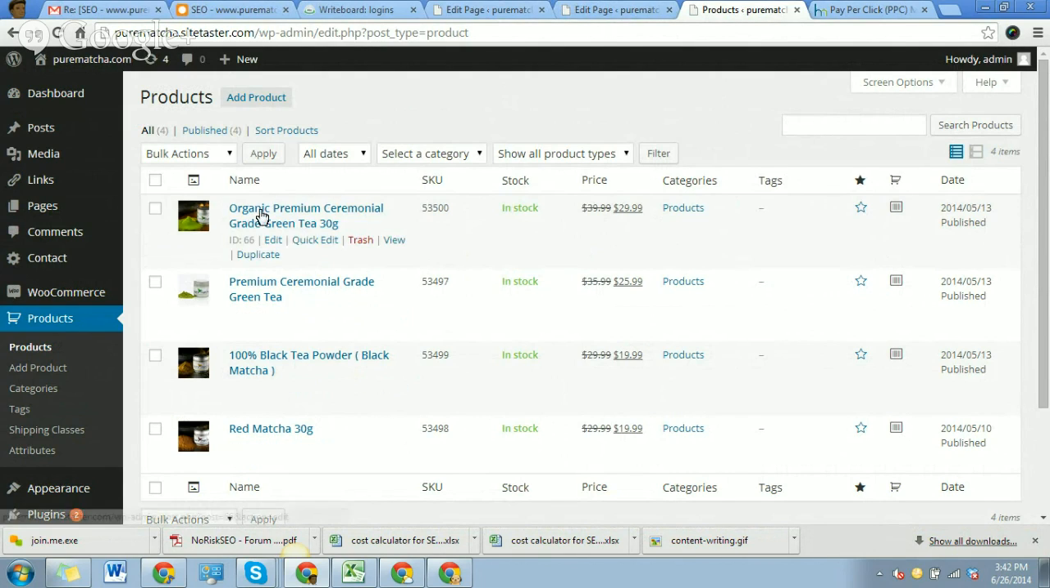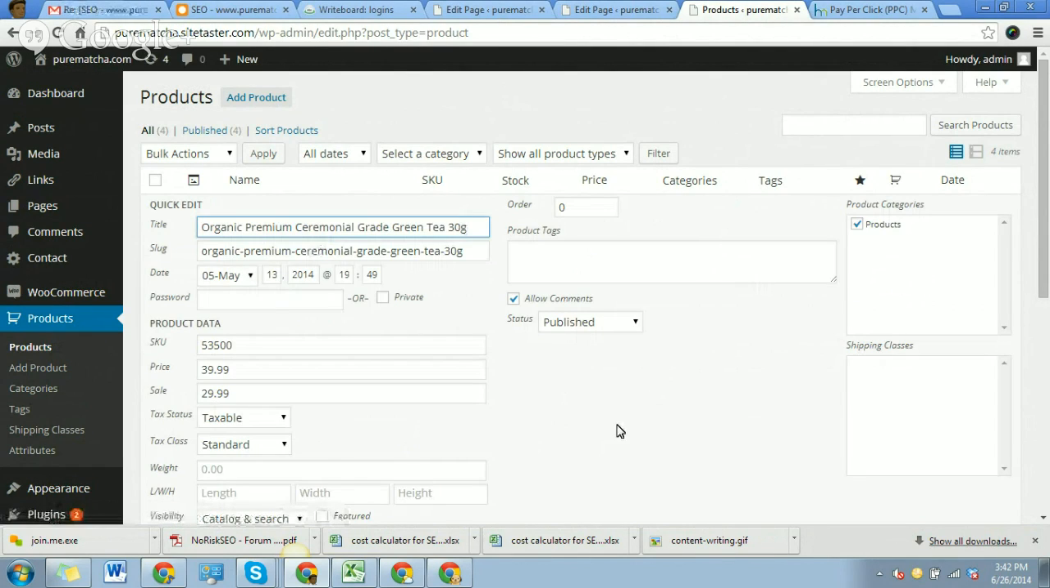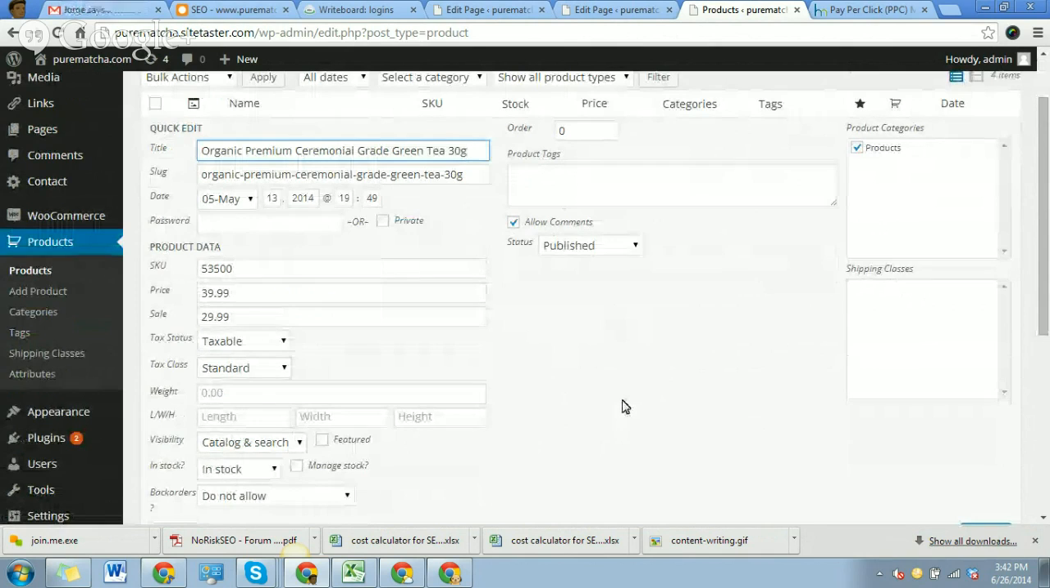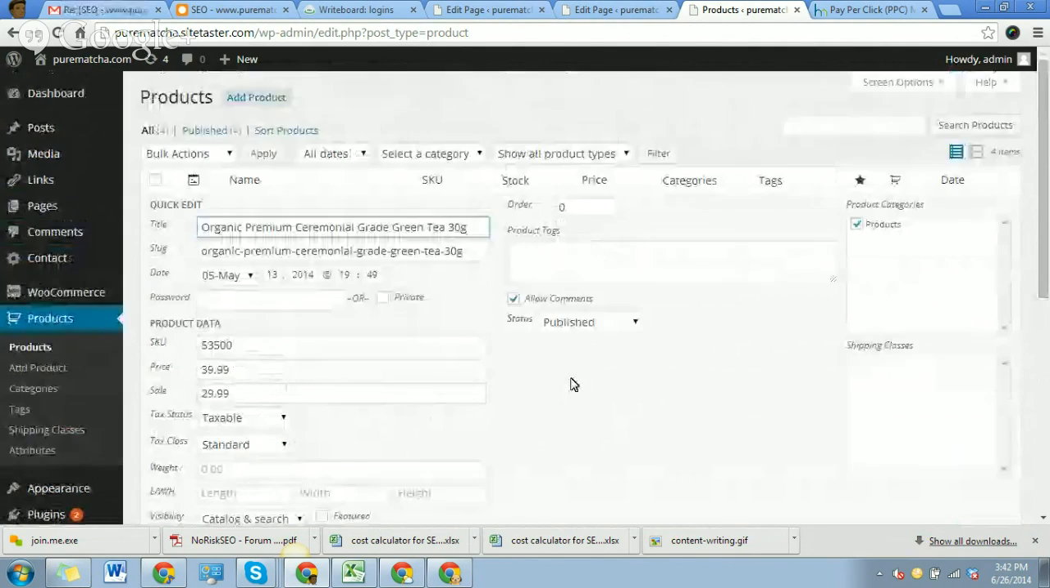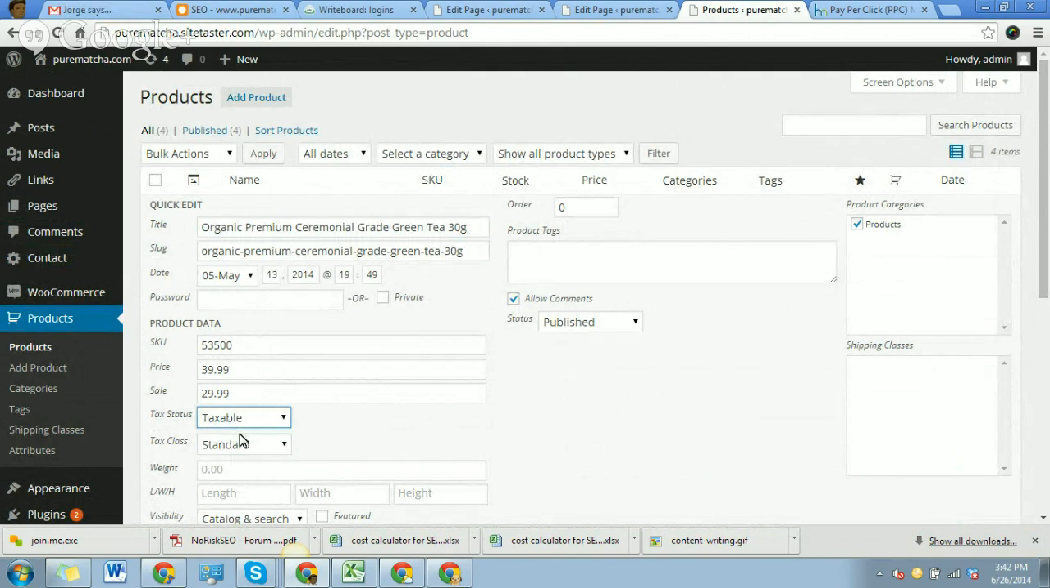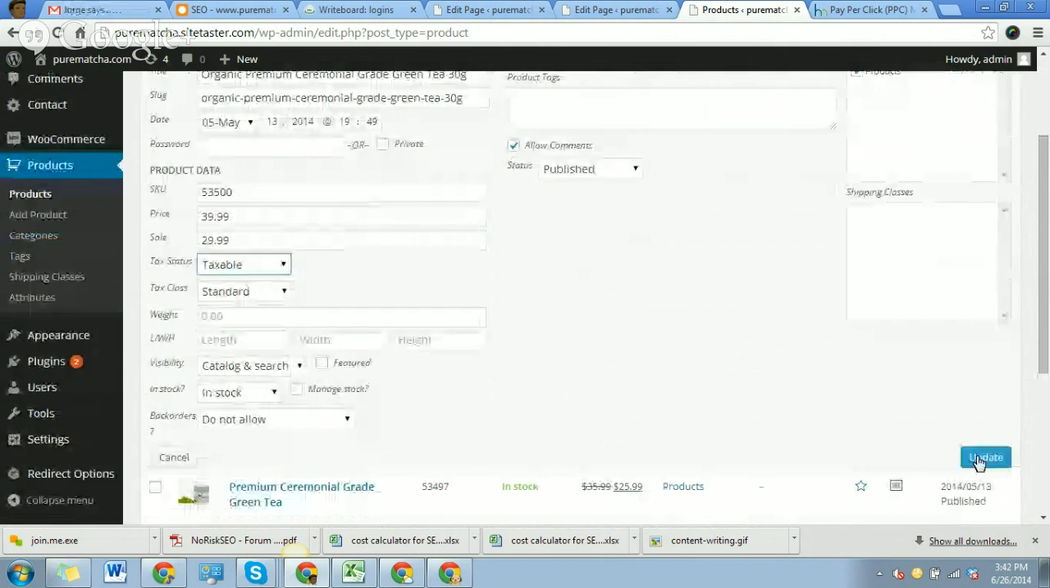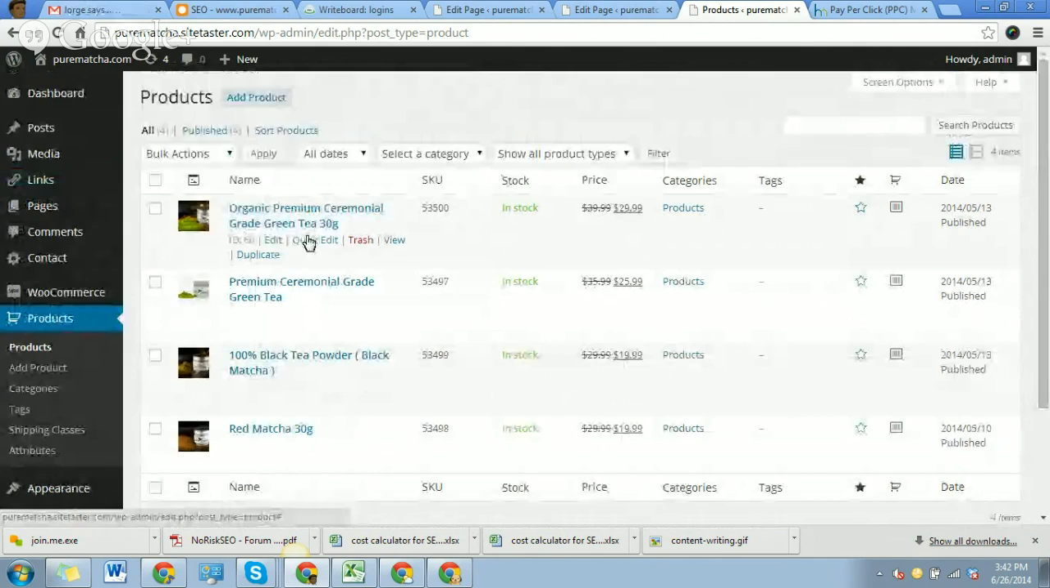So to edit, very easy to do. You hover over it, and the edit option comes up. You have a quick edit button, which let's just take a look at really quick. And the quick edit option is usually pretty good to use, in that it has the most important stuff accessible right here. So if you wanted to change your title of the page, or the URL, or let's say the SKU, the price, the sale, the tax status, you could do all of that right here within the quick edit editor. Once you're done, you simply hit update and it's all done. If you want to hit cancel, you hit cancel. So that's the quick edit.